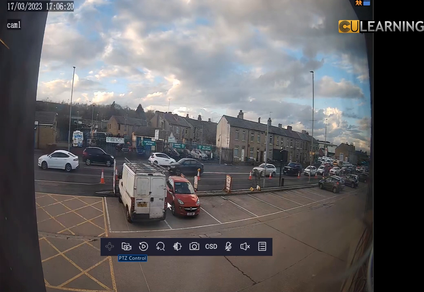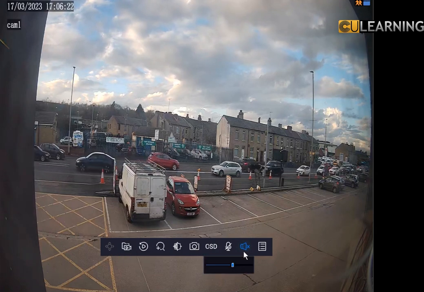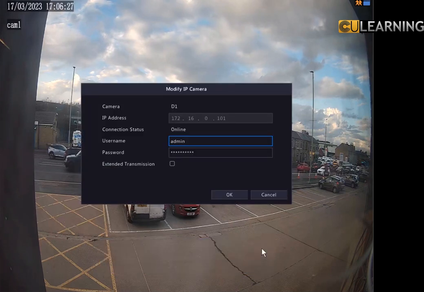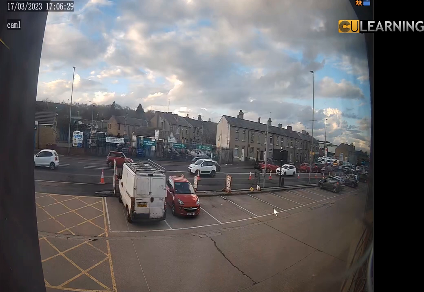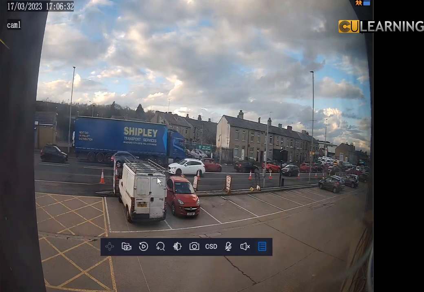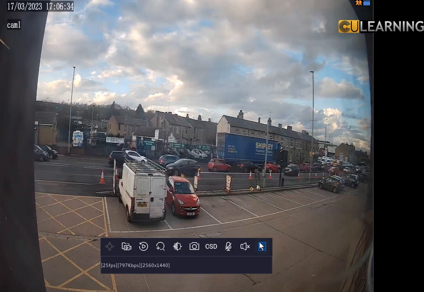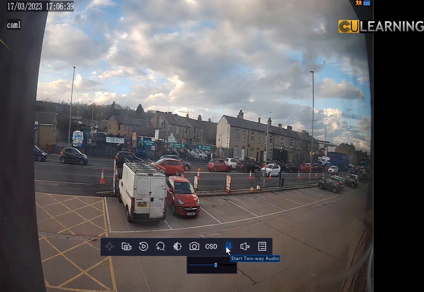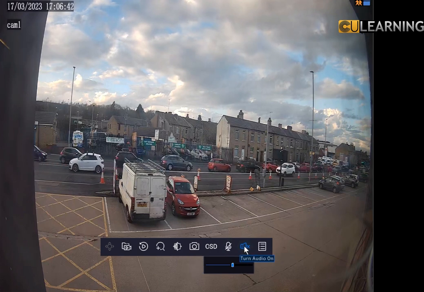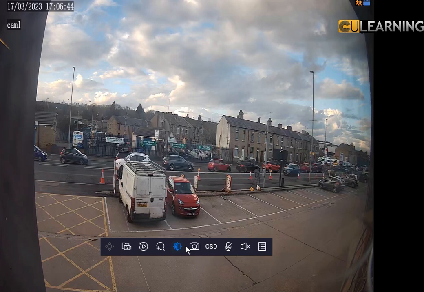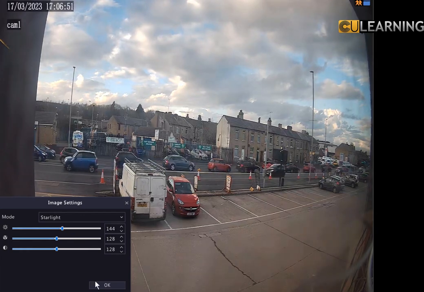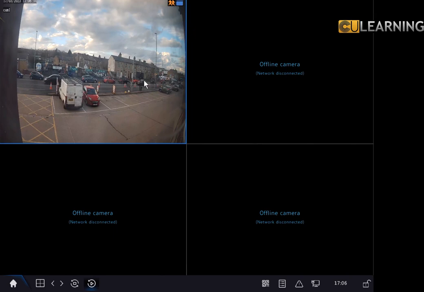Now on the actual camera itself, if you see the menu, this icon shows the status of the throughput for the camera and the resolution that it's been set. You can set up two-way talking. Click on audio to select the sound and change the image settings to turn the brightness up and down. Now this is a color view camera.